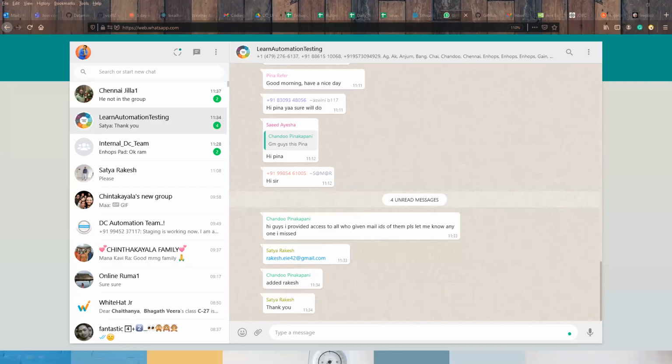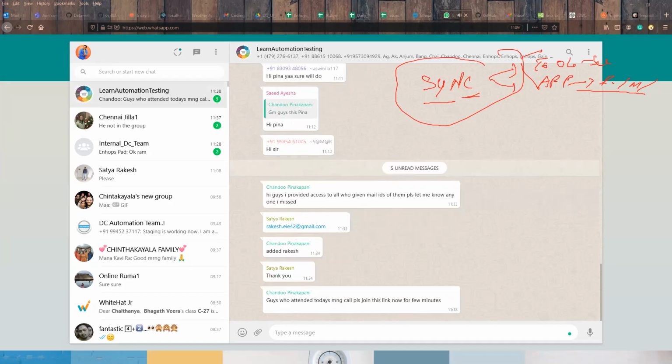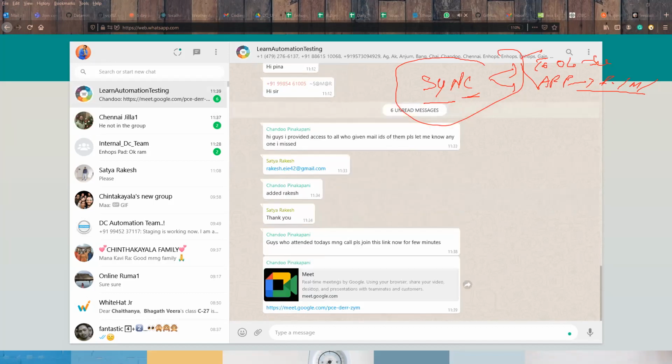Now, for example, as I told you, in synchronization, what do you mean by synchronization? Synchronization is nothing but matching the tool speed with the application speed. The tool is Selenium, and the application is whatever you are testing, Facebook or MakeMyTrip. The tool shouldn't go very fast, or the application shouldn't go very fast. So both should match. That is what we wanted to see.